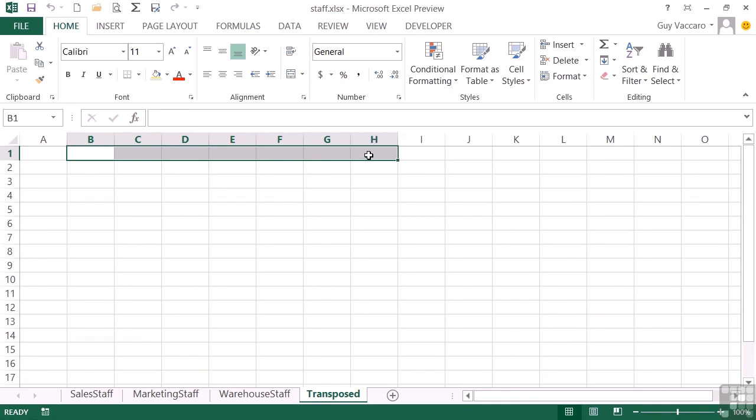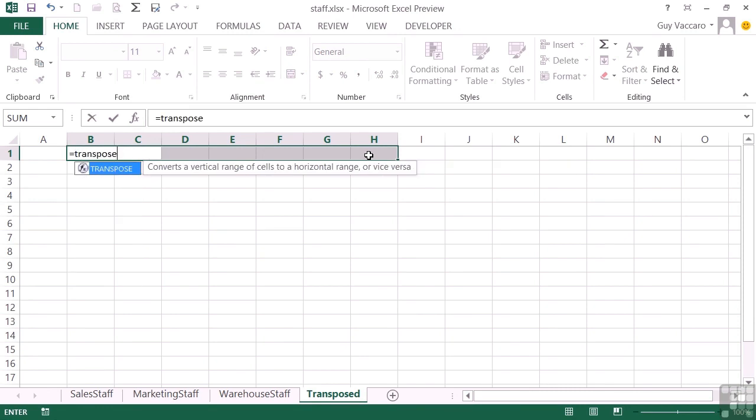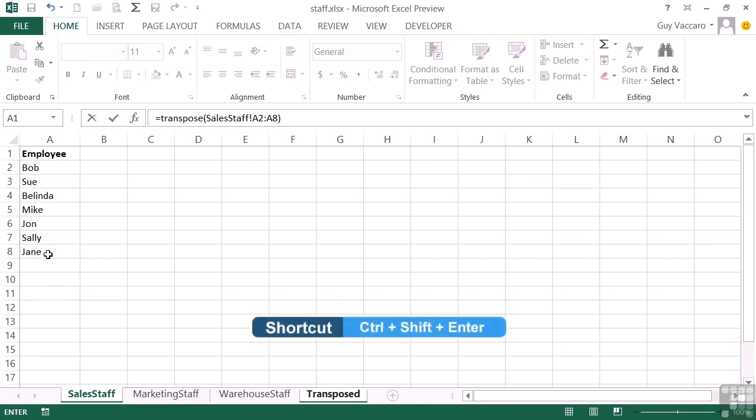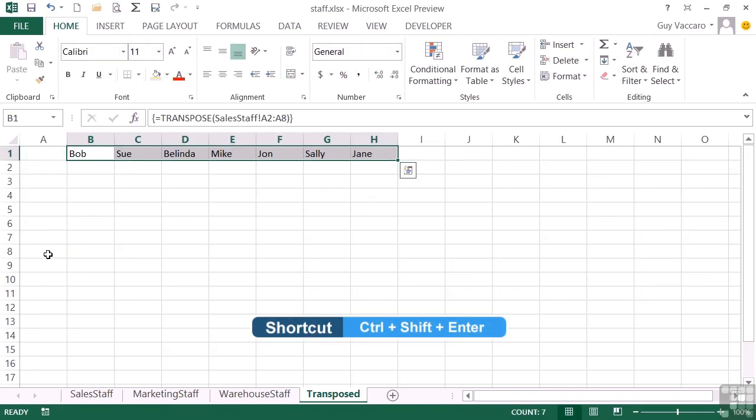With the cells highlighted, I then start typing the transpose function, open brackets, then highlight my list, which is these employees here. And you can see that picks up sales staff, exclamation mark, A2 to A8, then close the transpose brackets. And then because this is an array function, I can't just press enter, I need to do Control Shift and Enter. And we see in the transpose sheet, I then have Bob, Sue, Belinda, Mike, John, Sally, and Jane transposed. And they are linked, it is a formula.